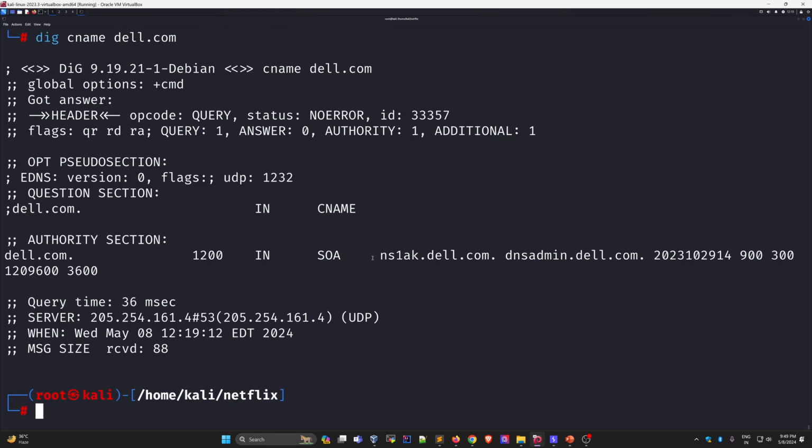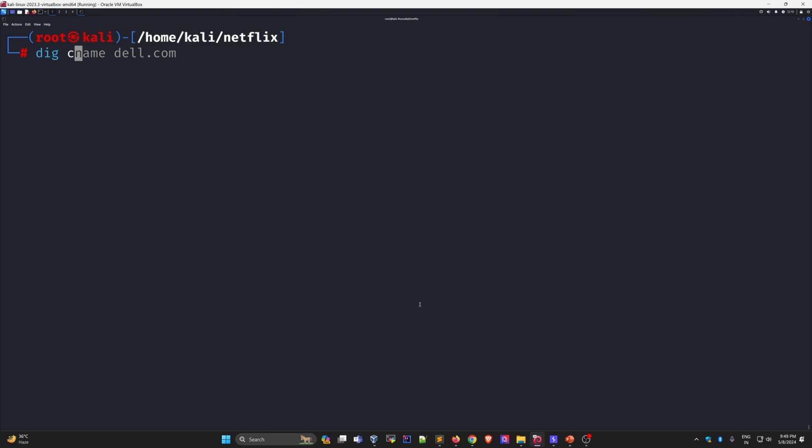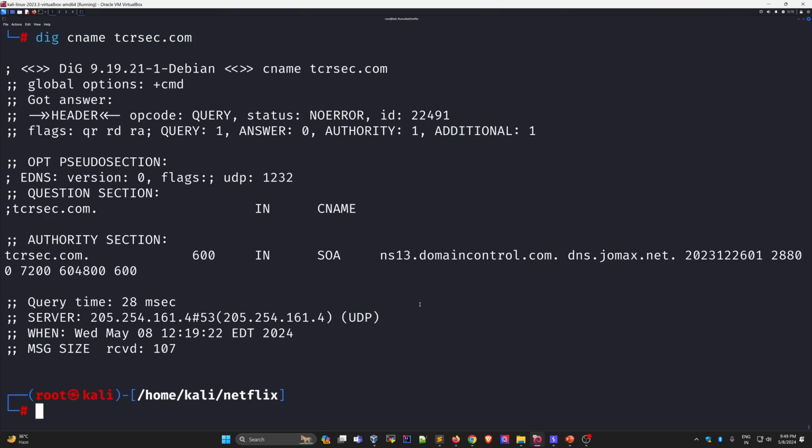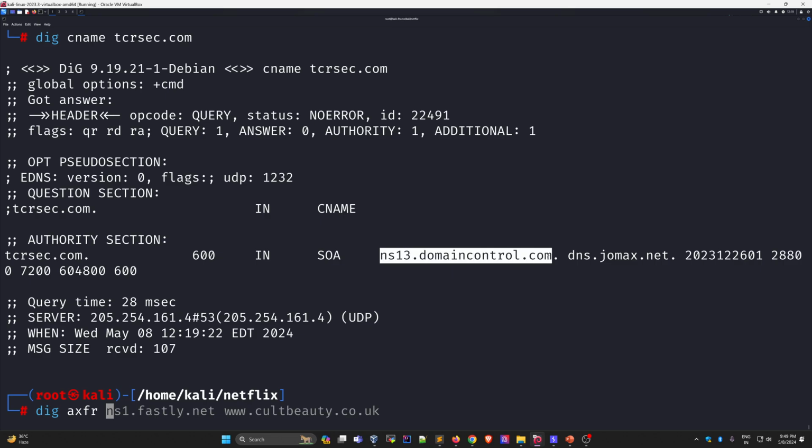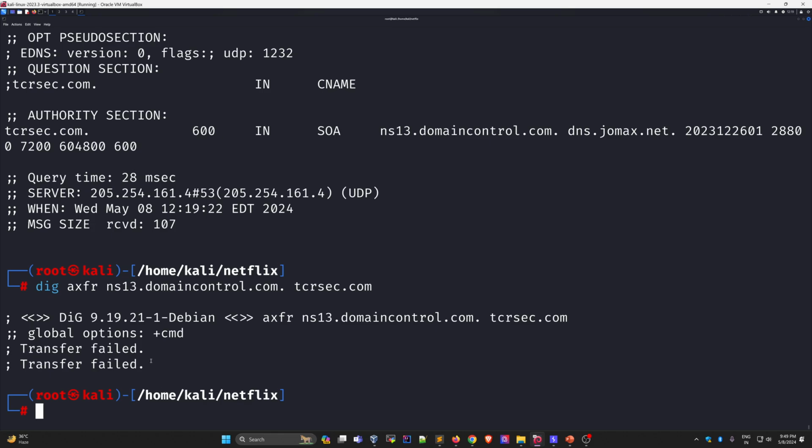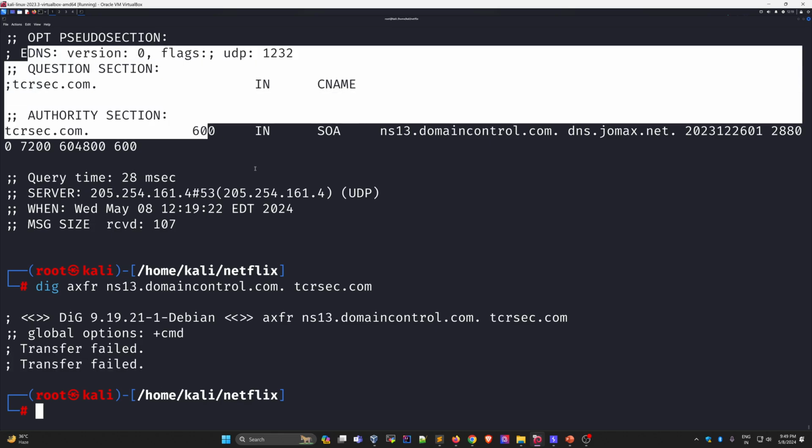See, this is the name server, and let's check another, say tcrsecurity.com. After that, you need to type this command, axfr, then this name server, and after that, the actual website name. See, the transfer has failed. If the transfer is successful, then you will get the data here on your screen.